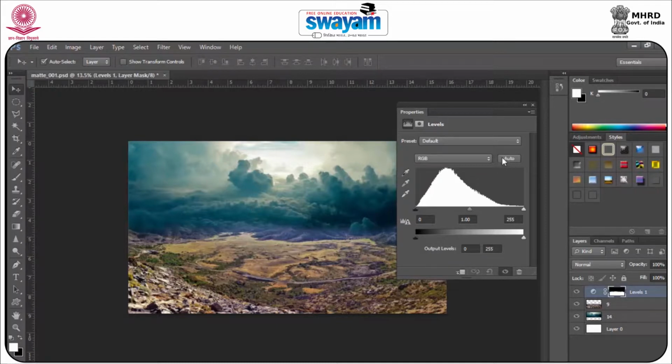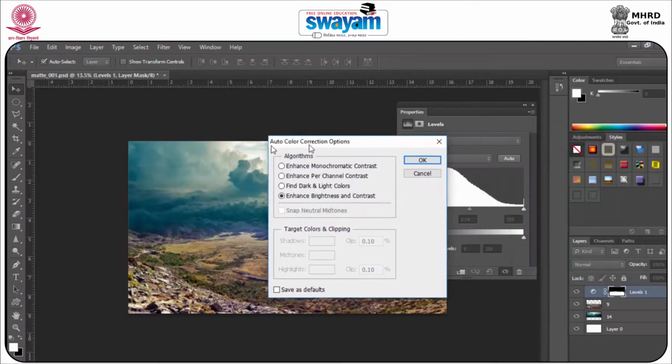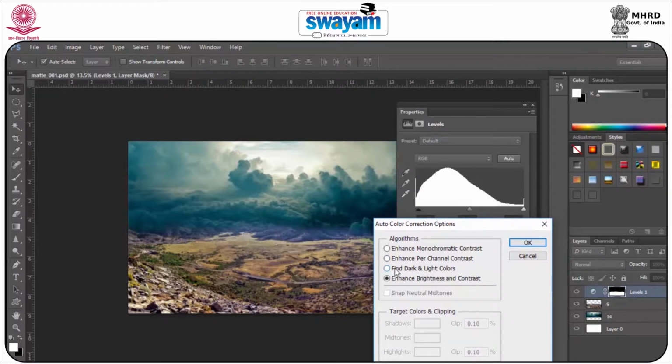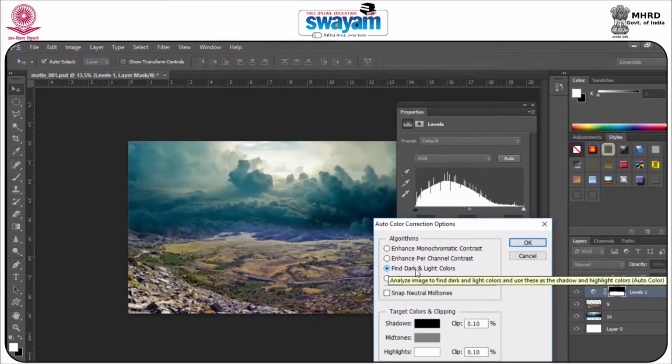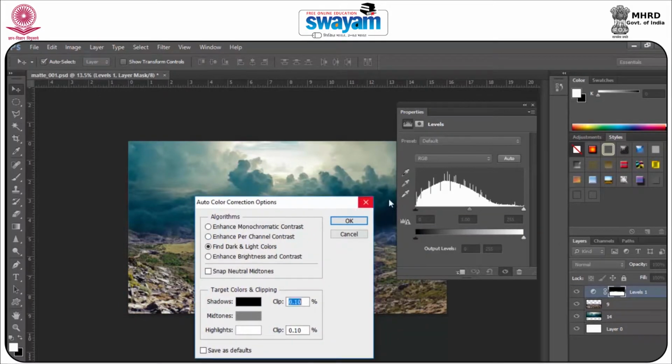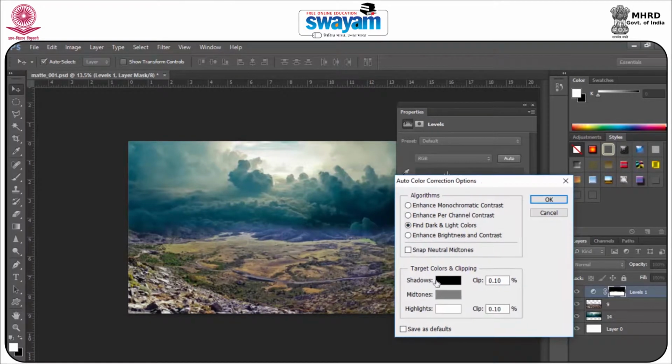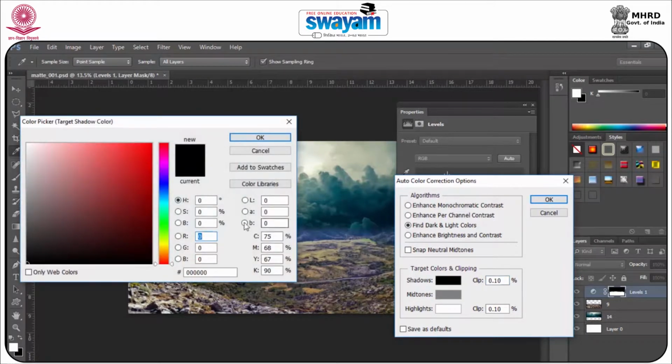So you have this auto option. By holding your alt button, you can click on auto. Now a new window will form, which is the auto color correction option. At first I will click over here, find dark and light colors. As you can see, it changed quite well, and your graph also changed, and it's affecting your image also. You can switch. Now I will take the shadow and choose that color. I can manually select that color also by moving somehow here.